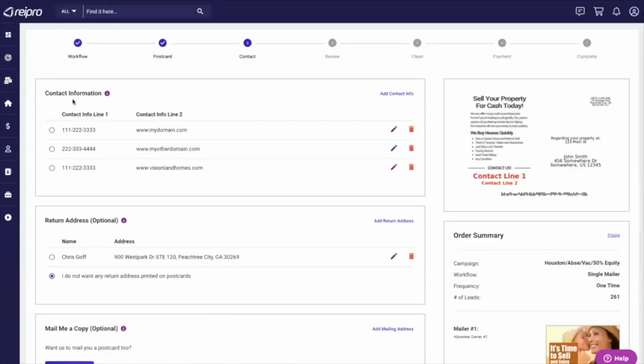Now you have the ability to go in and actually set your contact information. This is going to go, if you look at the postcard to the right, contact line 1 and 2. So if I just go in and select that, you're going to see your information. This is how people are going to contact you. Me personally, I like to put the phone number first and a web address below. If you don't have a website, obviously you could put an email address or you could just leave it blank.